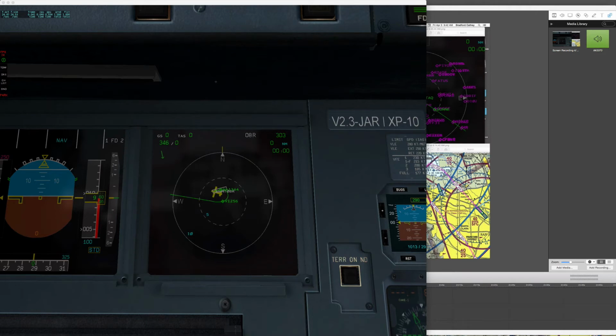Now the reason I didn't click TROX for a transition point in the star is because there is a bug in the JAR A320, and you'll get a really bizarre flight plan. It's quite random, and I'm just going to step you through it so you can see what I'm talking about.